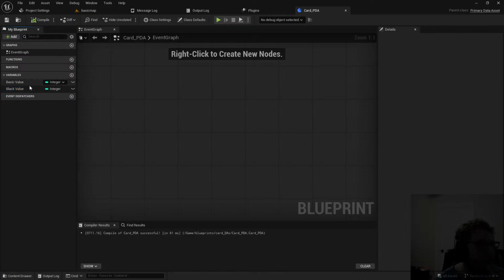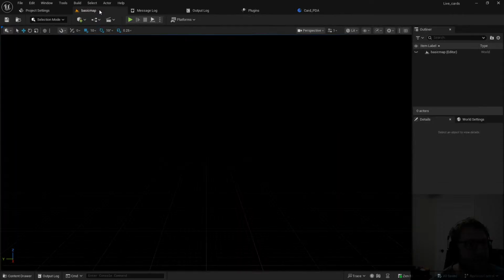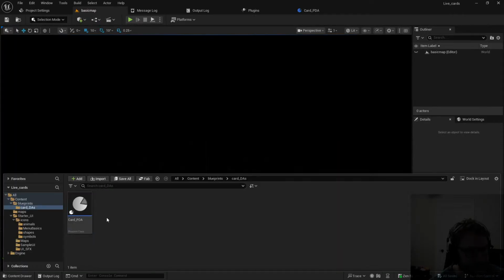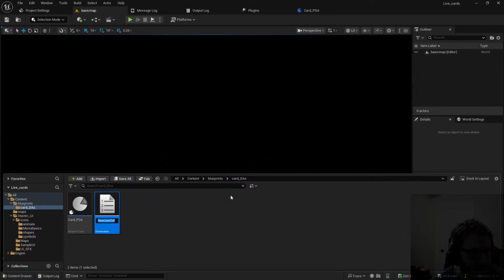Okay, so we've got basic value, blackjack value. And let's go out of this and make an enum. Let's call this card type or suit. Let's call it suit enum.